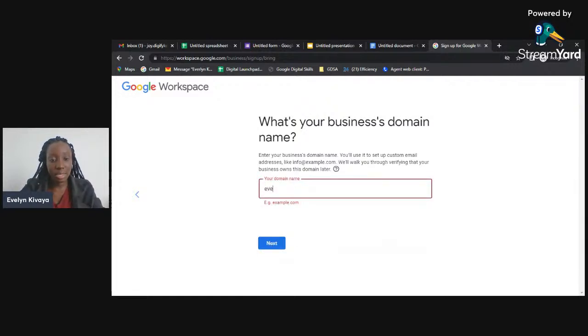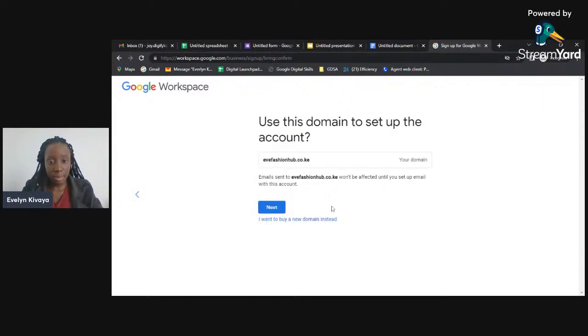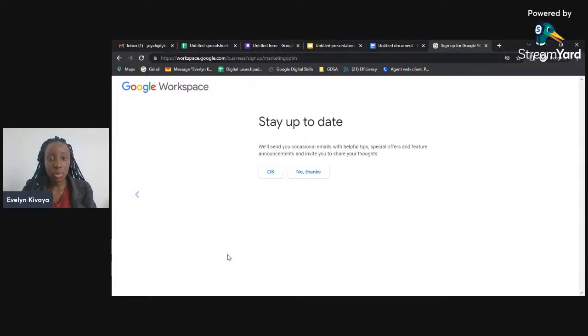Let me just get a domain name because apparently I do not have a domain name right now. New fashion hub, maybe .co.ke. Then you click next. So you must verify it, or you can use that particular email to set up your account. And then once you click next, we'll send you occasional emails for features. Maybe if you want to receive them, okay. If you don't want, you can say no, thank you.